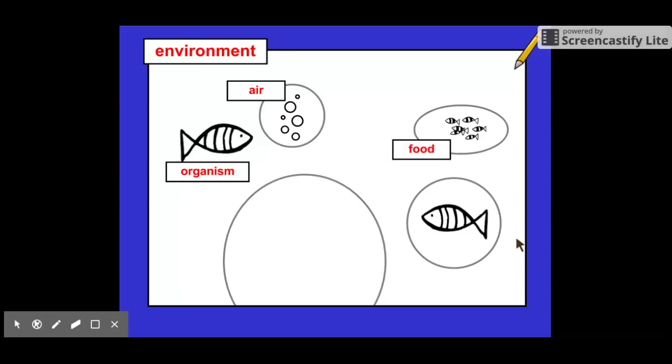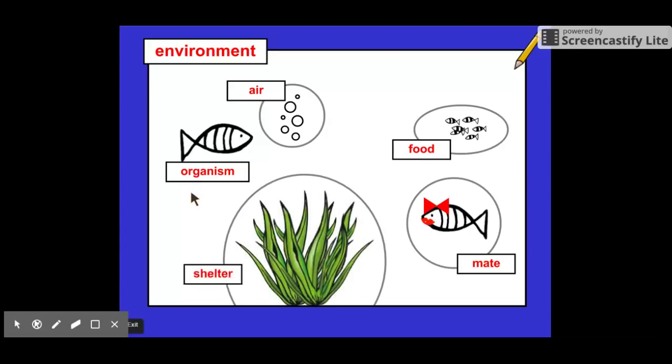Up next, food. This organism apparently eats smaller fish, and so these smaller fish become his food. Up next, a mate. Isn't that cute? Add a bow, add some lips, make it so it looks like this organism has a nice mate to hang out with. Remember, we are talking about an entire species here. Yes, this one fish does not need a mate to survive, but he needs a mate for the species to survive. Last but not least, shelter.